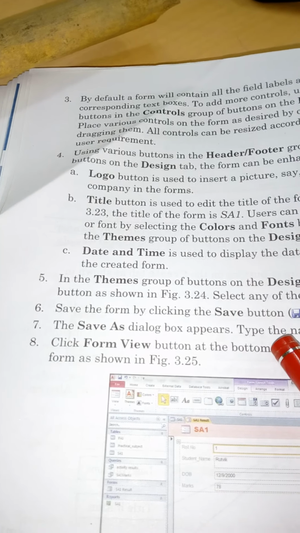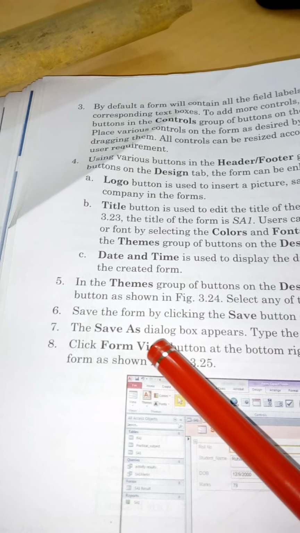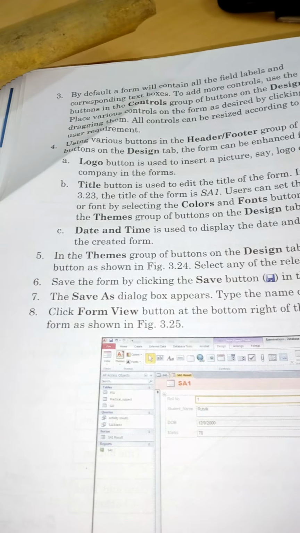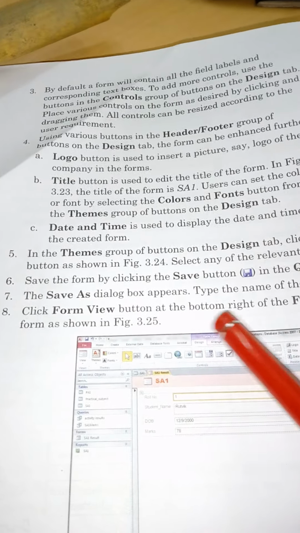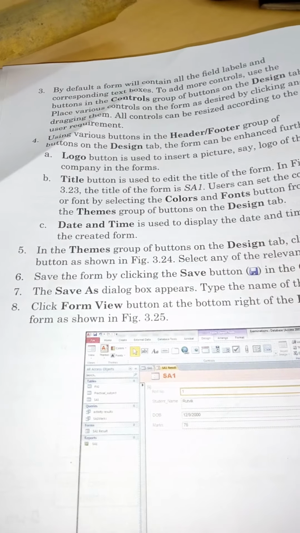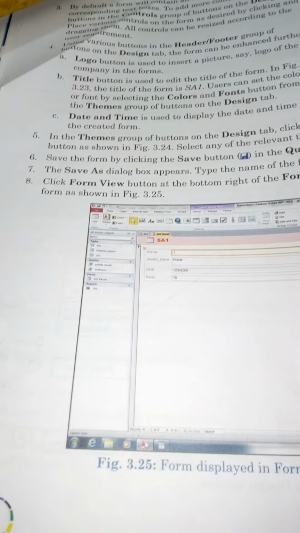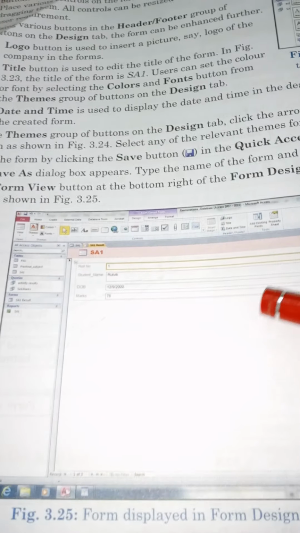Save the form by clicking the Save button in the Quick Access Toolbar. The Save As dialog box appears. Type the name of the form. Click OK. Click the Form View button at the bottom right of the form design window to see the form. Now the form is displayed in form view. So students, today up to here only.